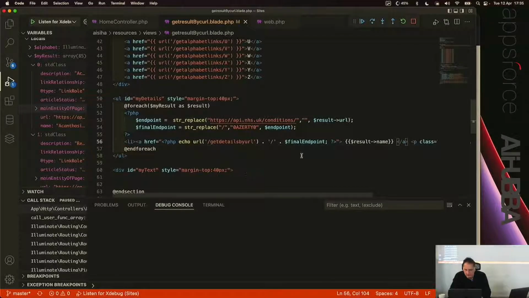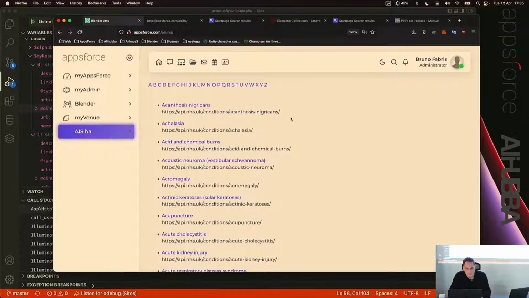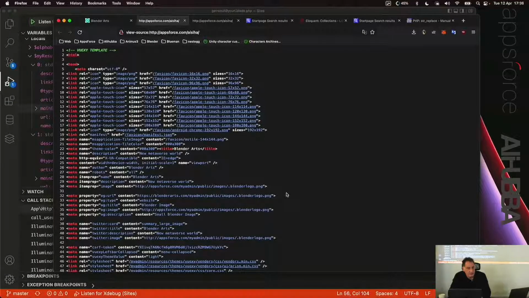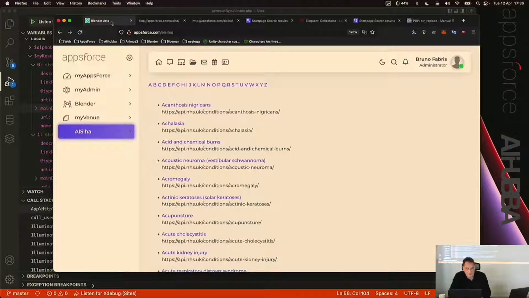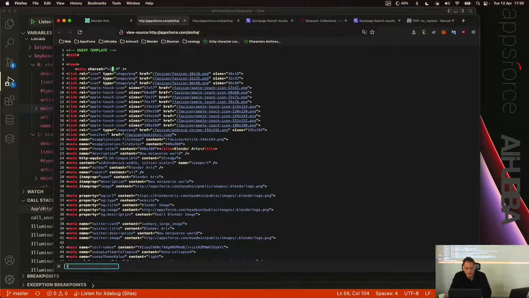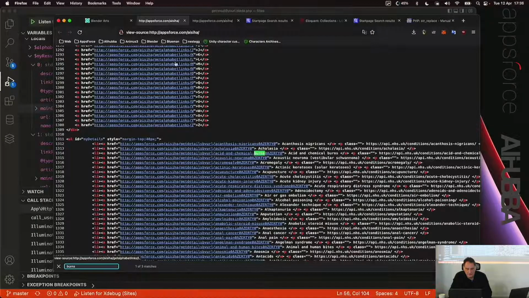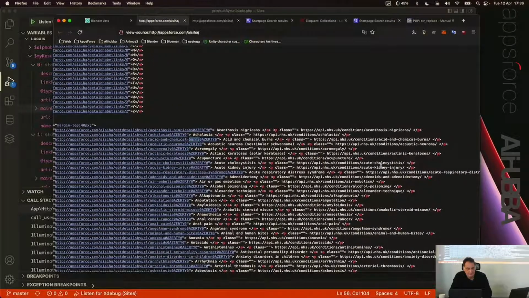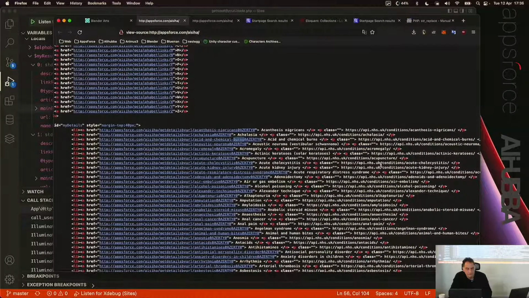Either I did, no, it doesn't have it. View page source. So now I need this view page source because it looks like this is not done properly. So let's look for the word burns, okay? So I can do Control F, okay? So he has li, didn't close it. Not very good.